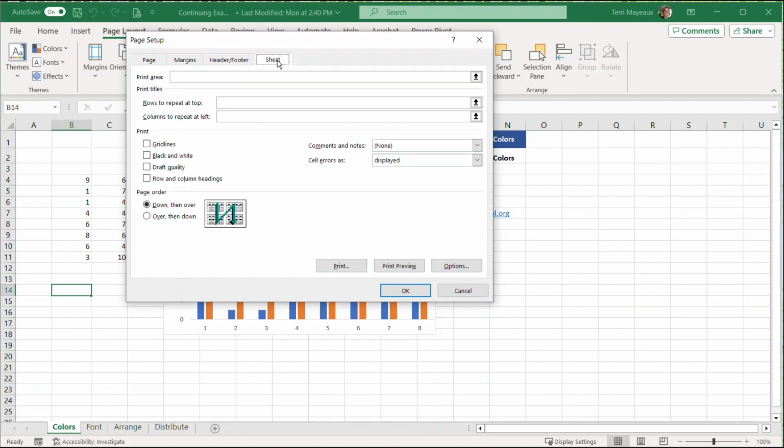And then to the right of that, we have a Sheet tab. Now this is another place where we can define where a print area is. We can define what we want to use for our print titles that we want to have repeat at the top of each page. But here we have where we can print gridlines, black and white, and this should seem fairly familiar from what we saw with the online version. But we can also say, oh, I want draft quality. The row and column headings is also here, but we can also determine if we want to print comments and notes or even cell errors. And so there are some choices here that we haven't seen before.